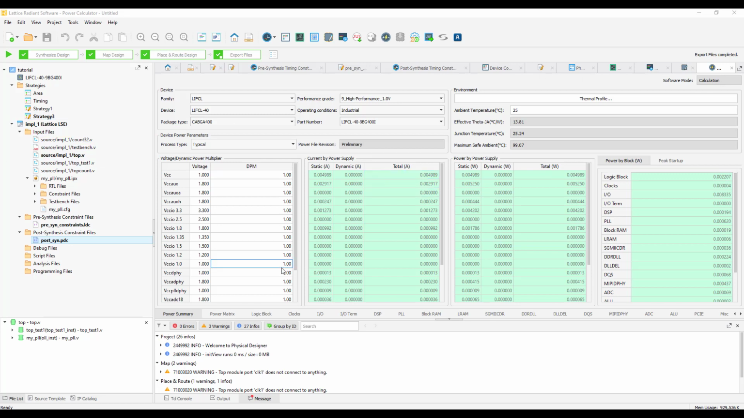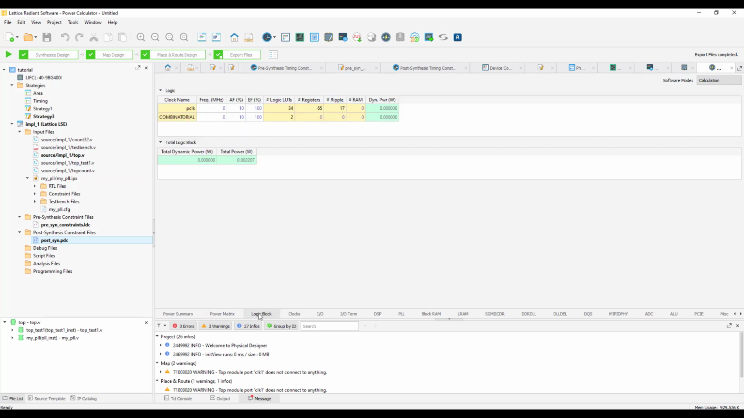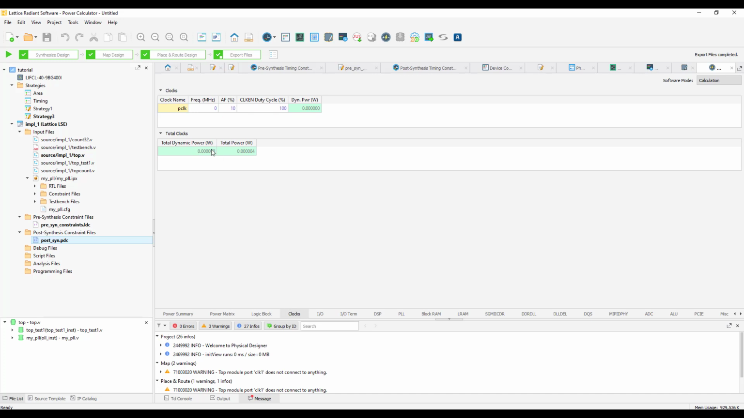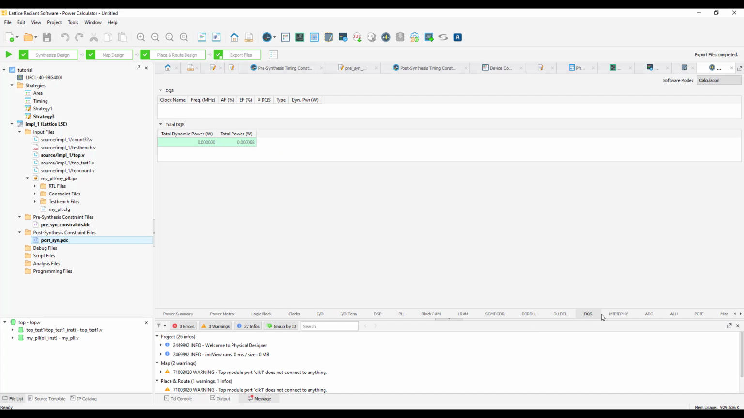You can browse through various tabs here, and it gives you information about different things that are in the design. If you go to the power matrix, this talks about the VCC power consumption of the design. If you go to the logic block, this says how the logic block is using the power and what the power estimates of the logic blocks are. If you go to clocks, you can see the clock related power consumption and power analysis. If you go to IOs, you can see the IO related power analysis. And various tabs give you different kinds of power analysis.